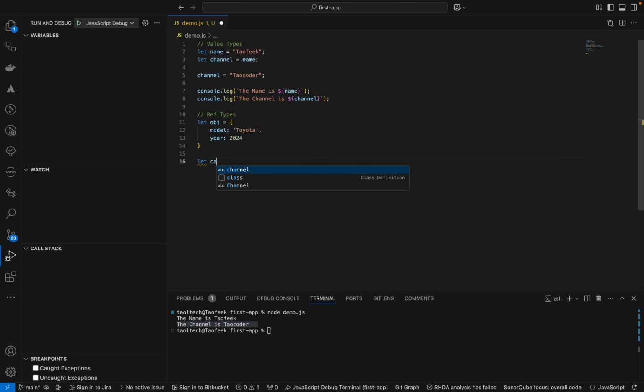And let's say car is equal to object. But now there's a big difference between this line and this line. Now on this line, the assignment is done by value because this is a primitive type. Now on this line, the assignment is not done by value. The assignment is done by reference because this is an object. An object data type falls under the category of reference types.